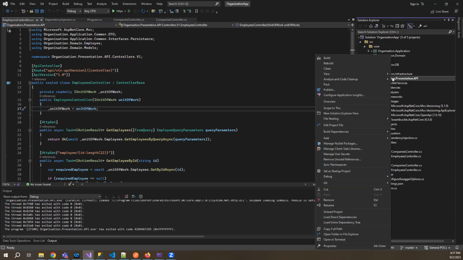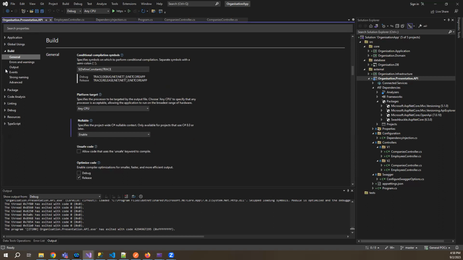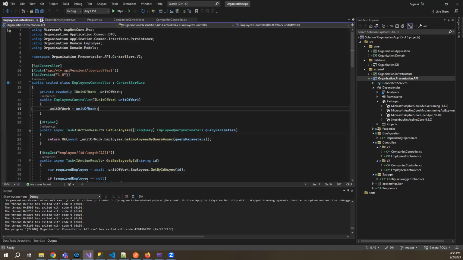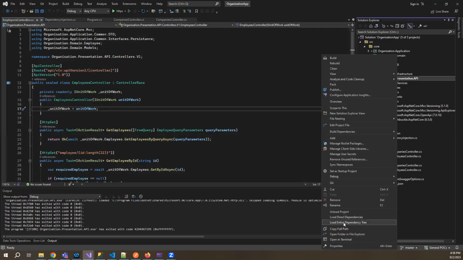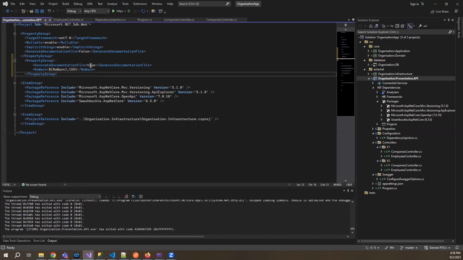For that, you can either right-click and go to the properties of your API project, then come to build output, and here check the option to generate an API documentation file. But instead of this, what I prefer is to right-click the project and edit the csproj file, adding another property group here, which I will just add in a bit. Let's add the property group. It basically contains the flag GenerateDocumentationFile true, and NoWarn 1591.